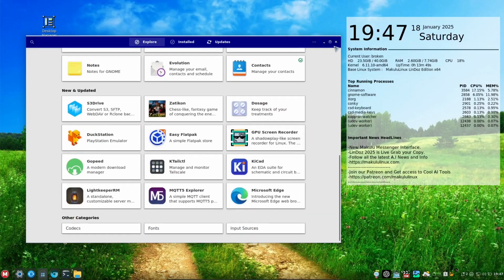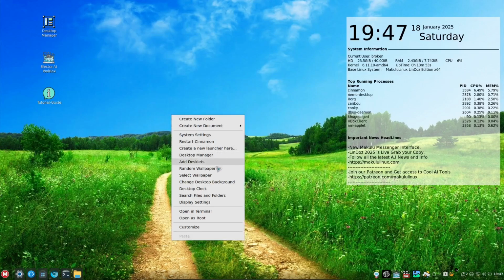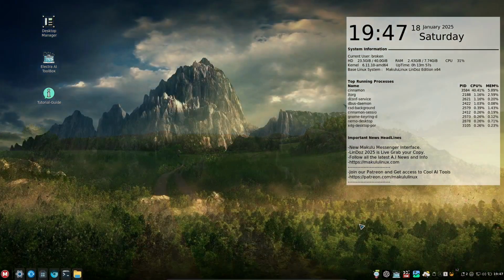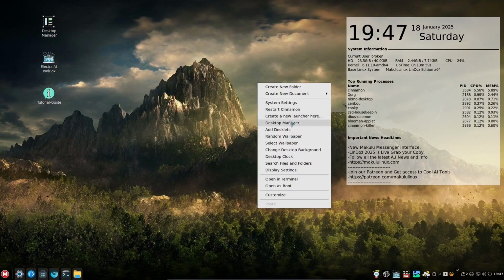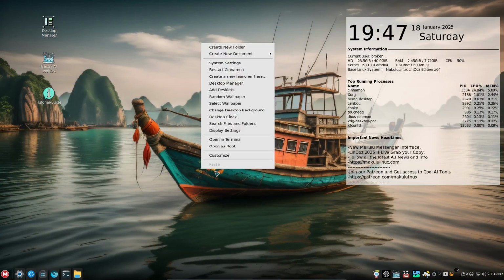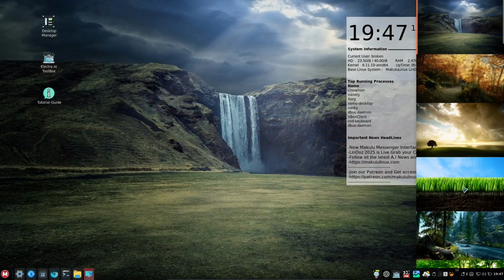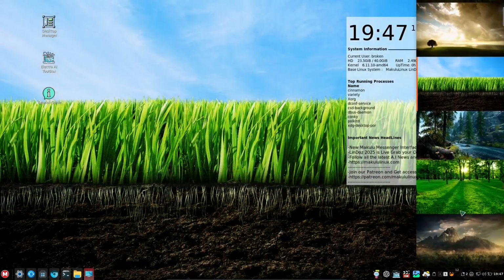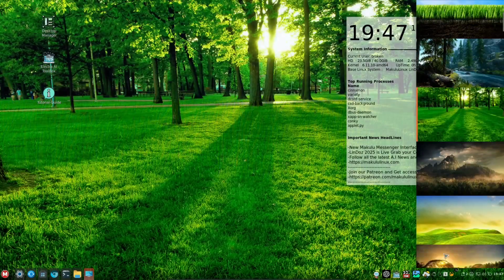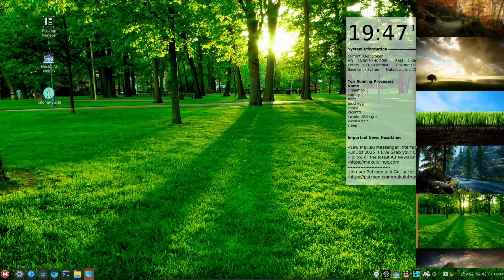So there you have it. We have our Makulu. We could always change our wallpaper into random, like clicking the random, and then it will just randomly select all those wallpapers, or you can click this one. You could enjoy selecting different types of wallpaper right here.